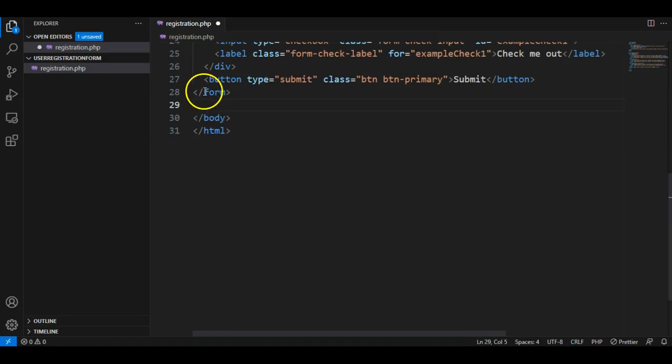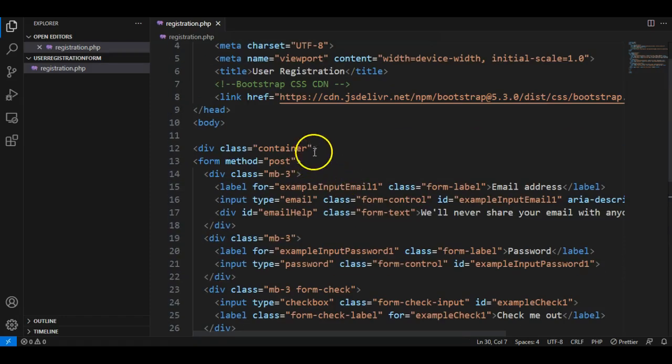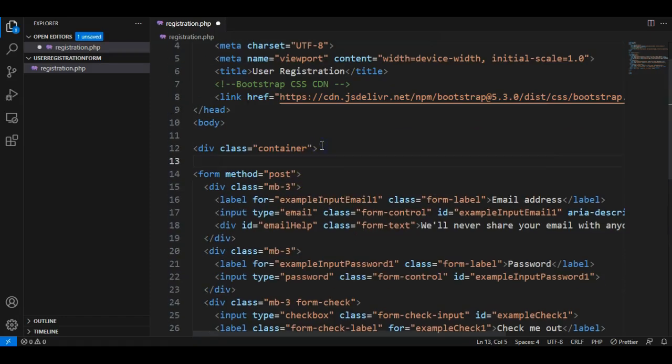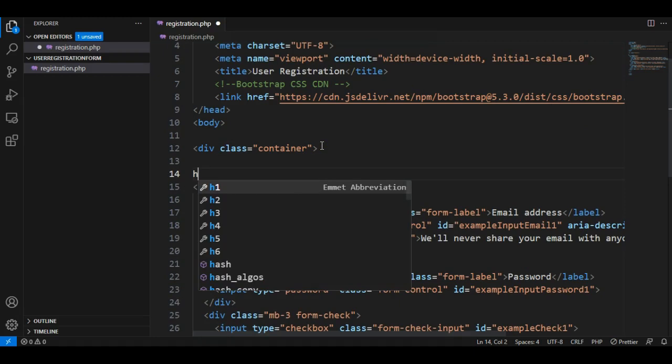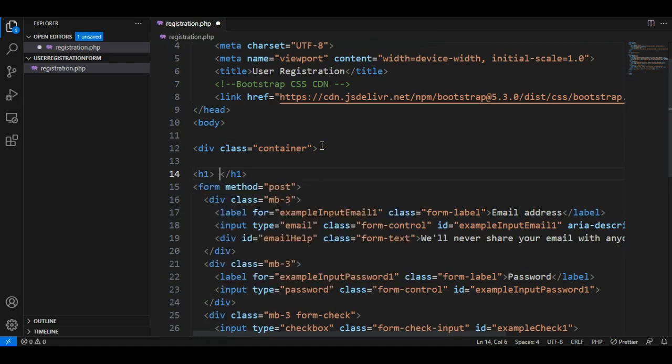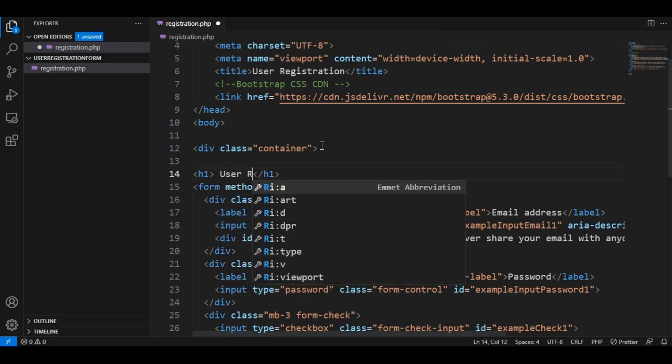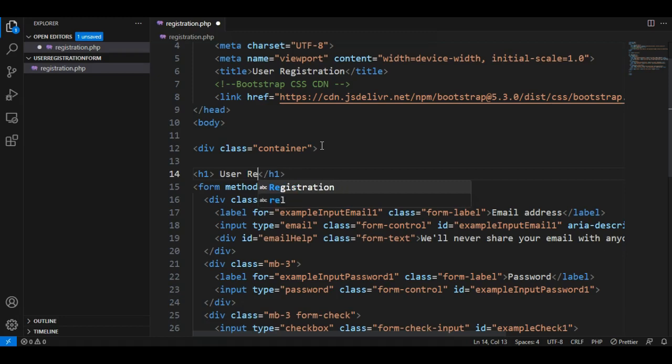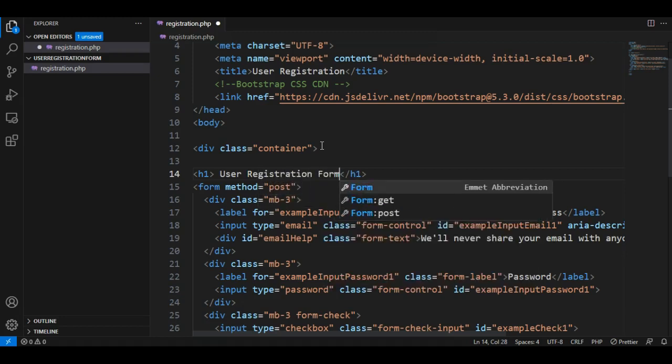So that's the end of the form. We're gonna close the div tag here. So basically it will wrap the whole thing inside the div container, and I'm gonna put an h1. We're gonna say user registration form. That's what is done. Also, I'll put a margin here. So I'll put it as 5. So that's what I'm gonna do.